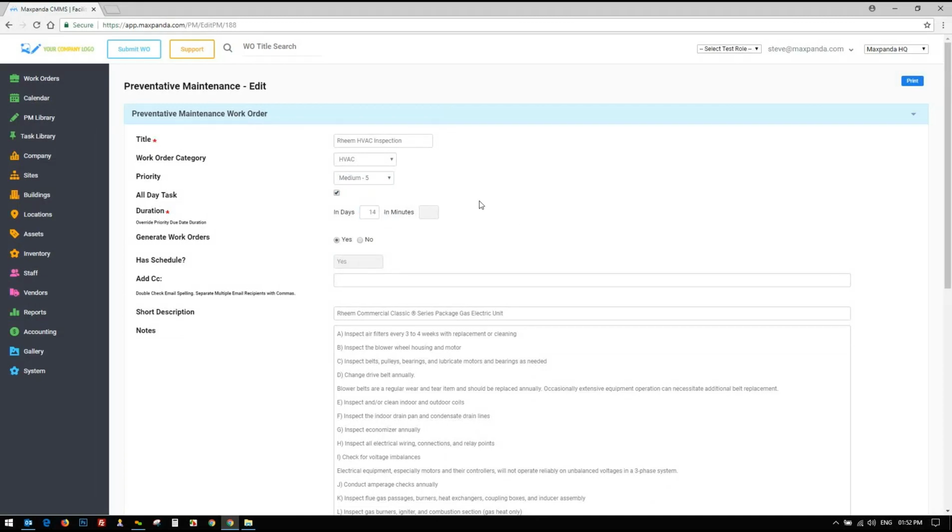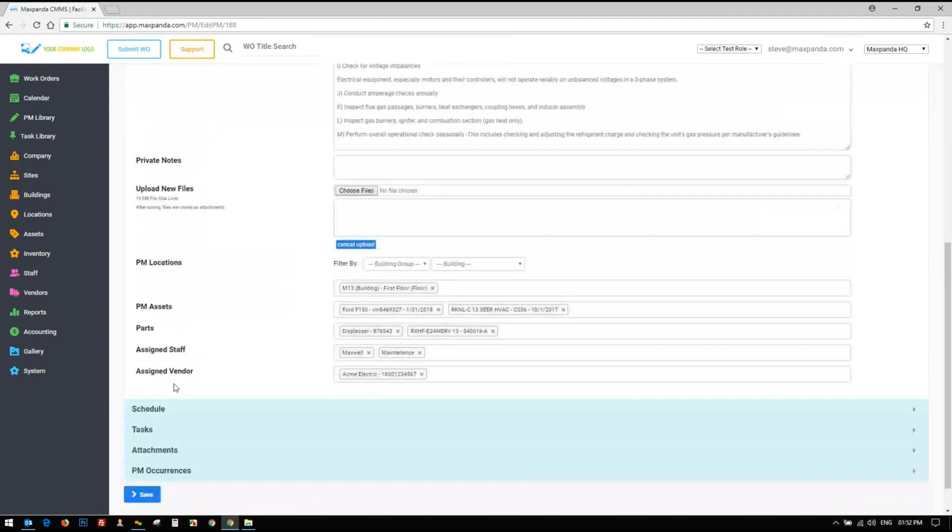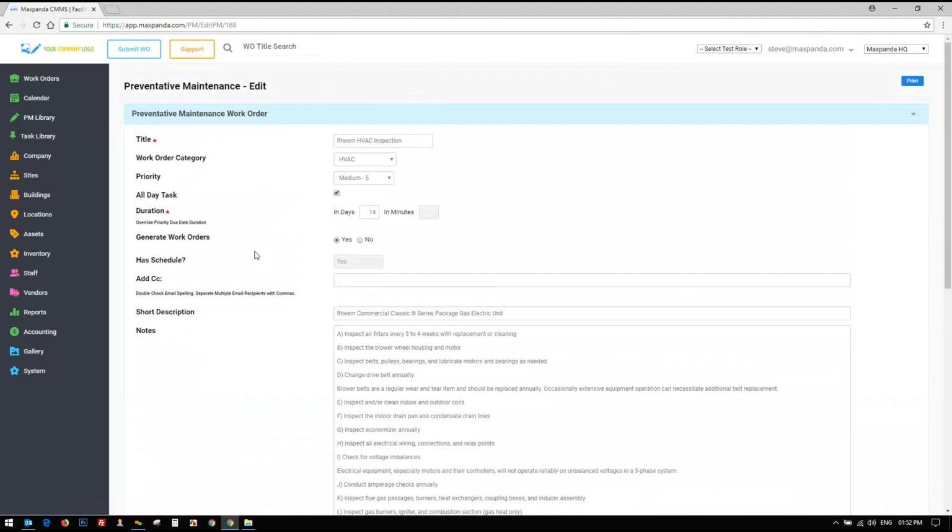So what that means is, depending on the schedule, let's say it's a monthly PM, Maxpanda will generate a monthly work order against this asset, but my team will have 14 days to complete it, okay? Not 1 day or 7 or 5.